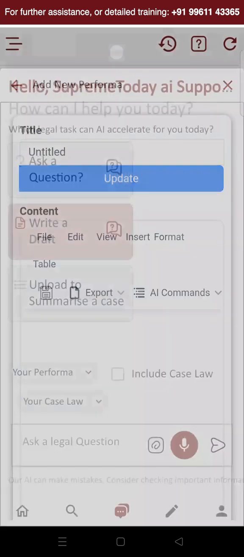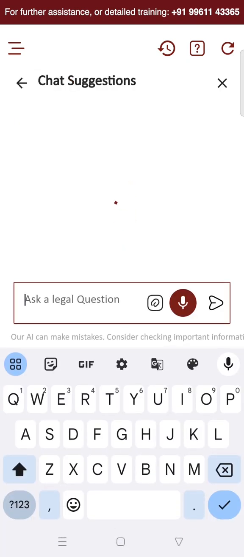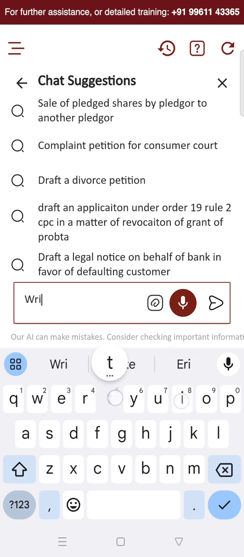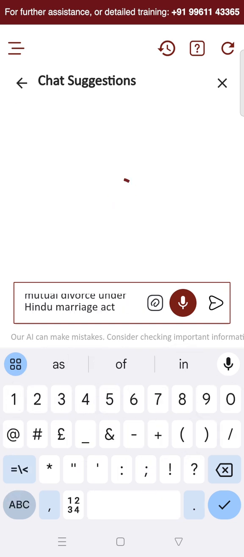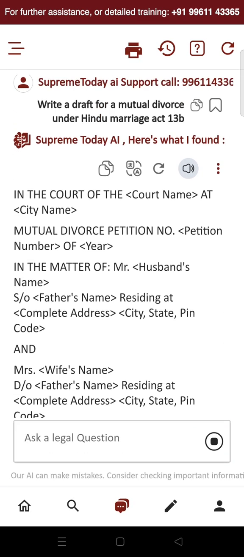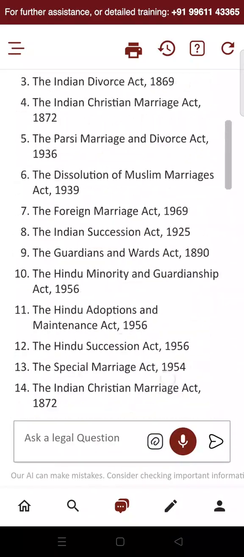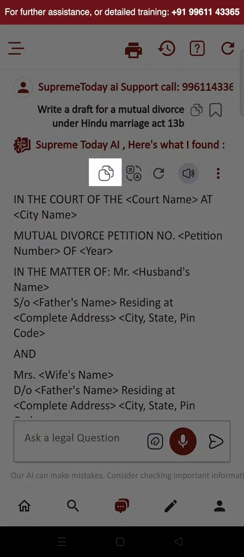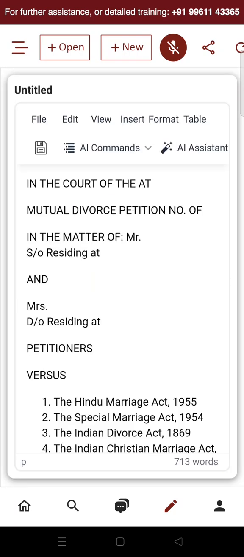And if you want to draft something without Performa, it's also possible. For that, just give the command in the box. For example, if you need a draft for a mutual divorce under Hindu Marriage Act 13B, just type your command and click Enter. Then, the software will draft it for you. If you want to copy the answer, you can go to the top and copy the answer. If you wish to modify the draft, you can click on Add to Editor. The drafted content will then be added to the editor, where you can make any necessary modifications.